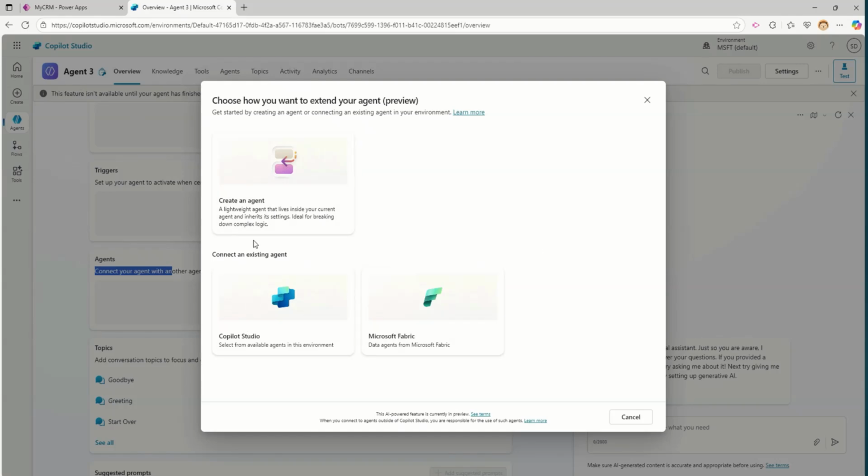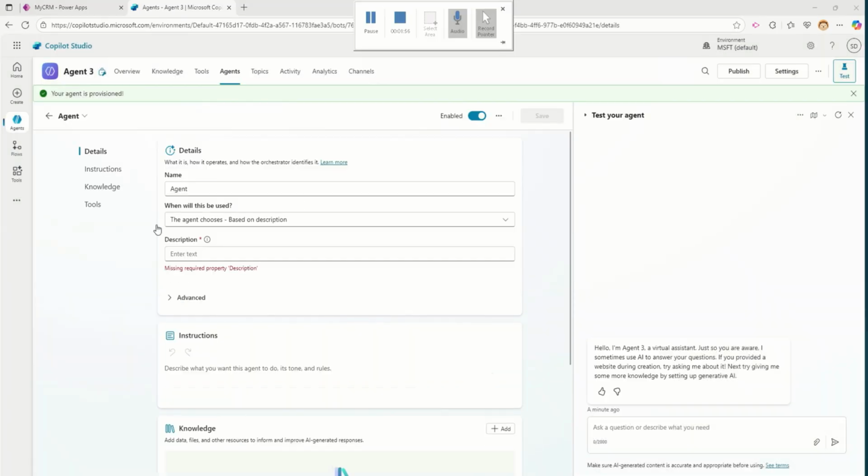The other thing is, if I have already created any of the agents which are part of the Copilot Studio or Microsoft Fabric, I can connect to them as well. But in this particular scenario, I'm going to create an agent which is going to reside inside this particular agent. It is not available to any other agents in the Copilot Studio environment. When I click on create an agent, I can assign some specific tasks to this particular agent.